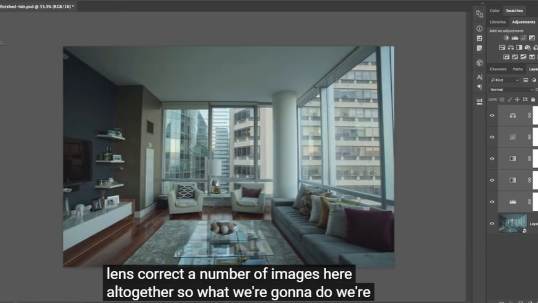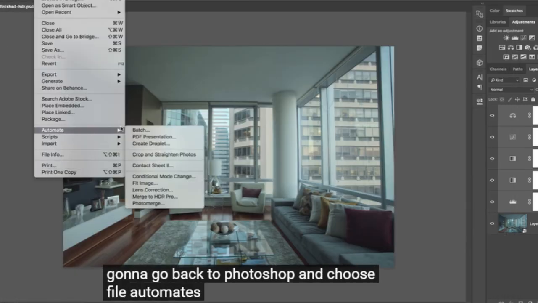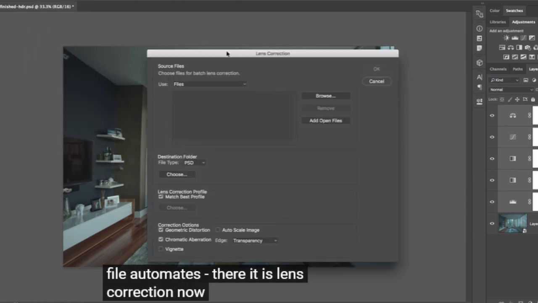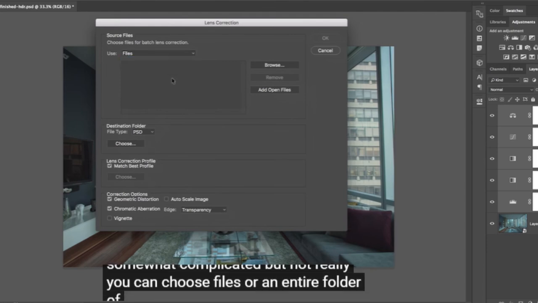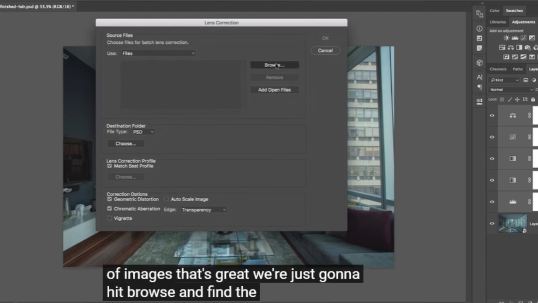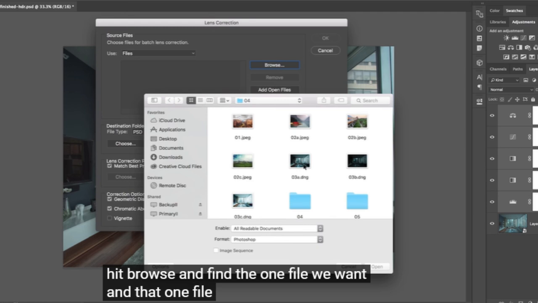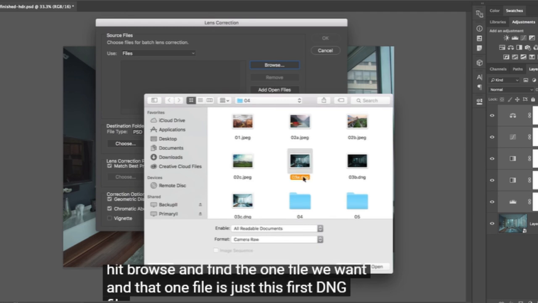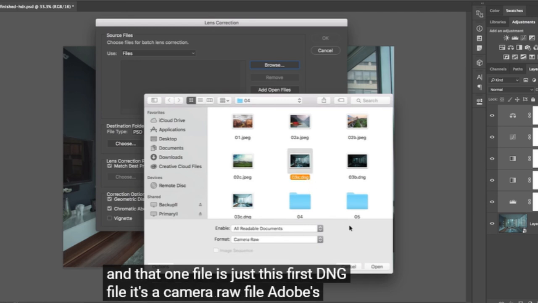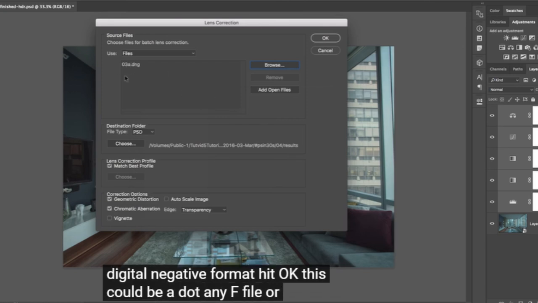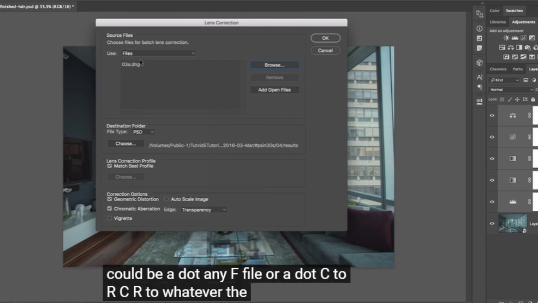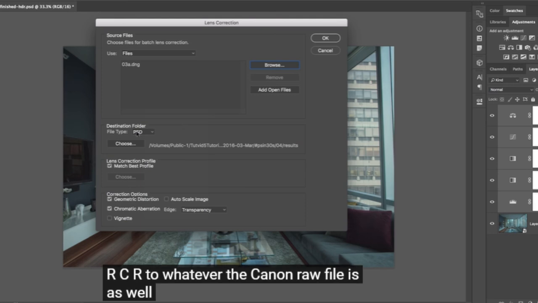So what we're going to do, we're going to go back to Photoshop and choose File, Automate, there it is, Lens Correction. Now, here's where things get somewhat complicated, but not really. You can choose files or an entire folder of images. That's great. We're just going to hit Browse and find the one file we want. And that one file is just this first .dng file. It's a Camera Raw file, Adobe's digital negative format. Hit OK. This could be a .nef file or a .cr2, whatever the Canon RAW file is as well.